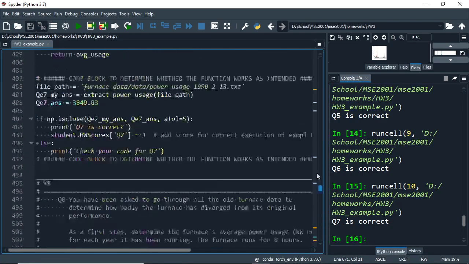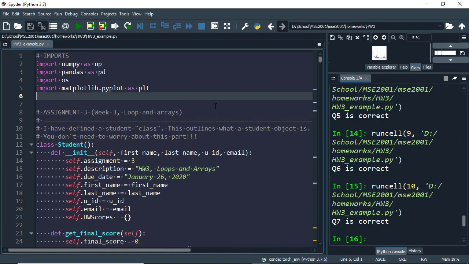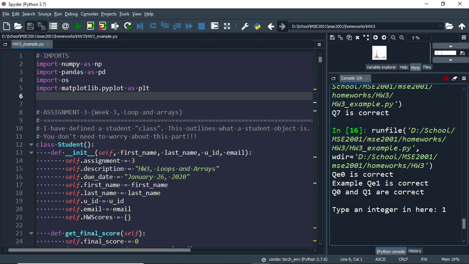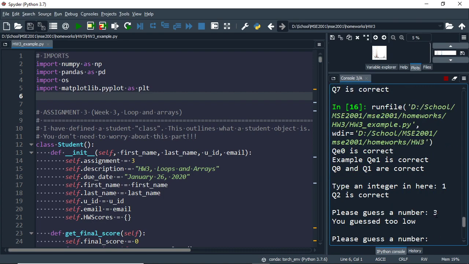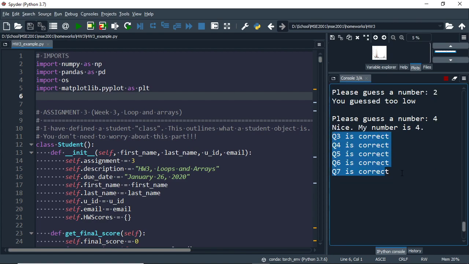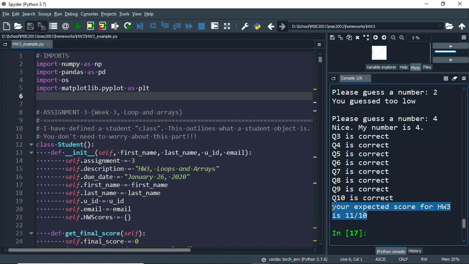So let's say you put in all your code. Once everything runs and all your code is in and each cell says you're correct, if you hit F5, what you should be able to do is type the integer you're supposed to, guess correctly. It's going to make sure all these other questions are correct, and it'll print out your expected score for the homework. And it looks like I gave you 11 questions instead of 10. So we'll see if I decide to give that as a bonus or if I want to make this out of 11.